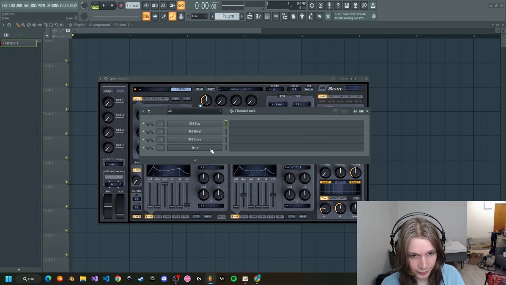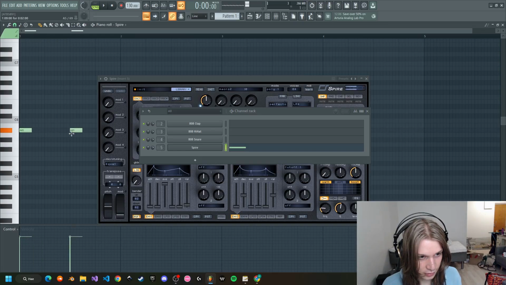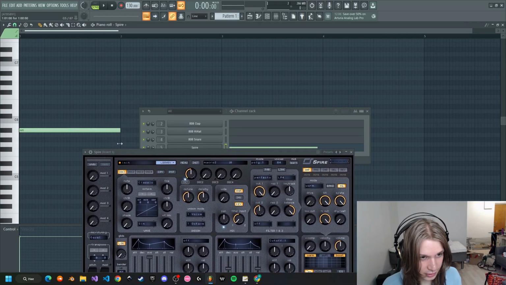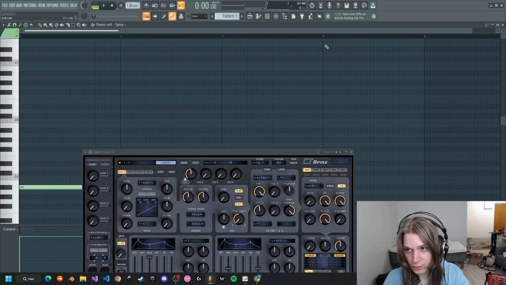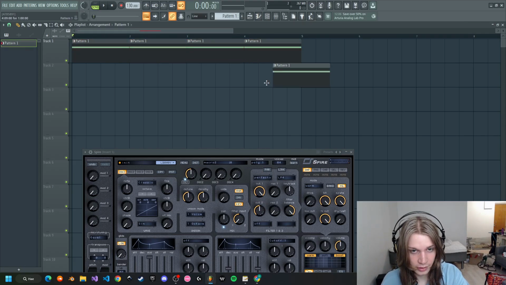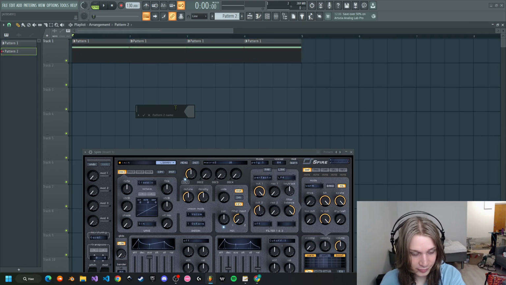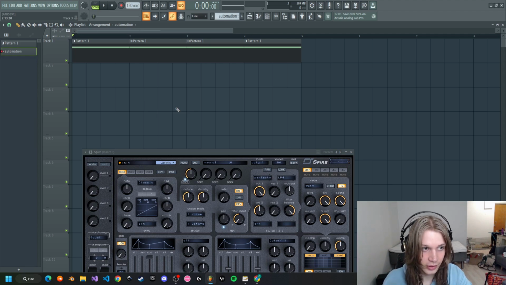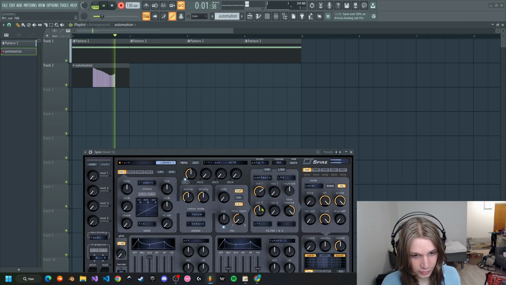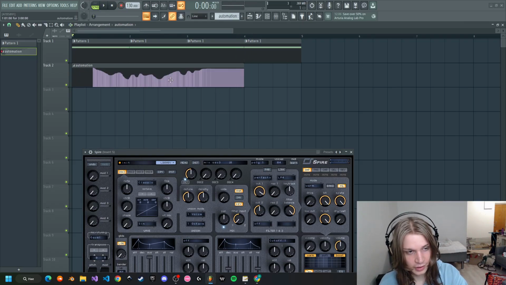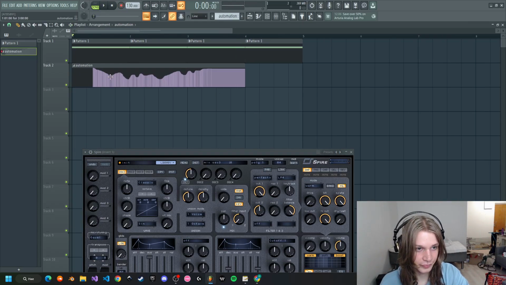So let's actually demonstrate this. Now I want to create a new pattern. Let's call this automation. And let's select this pattern here and let's record. There we go.